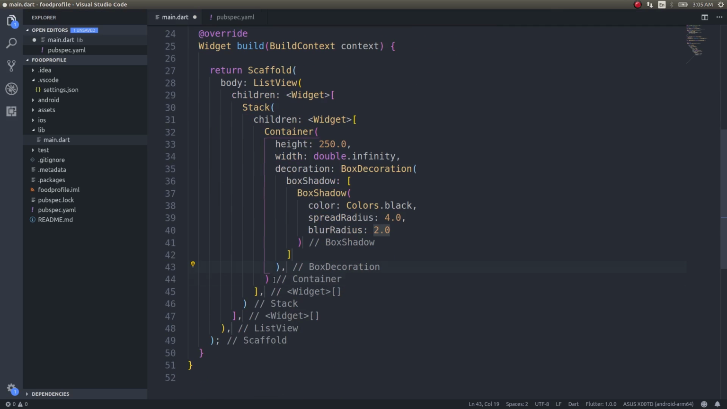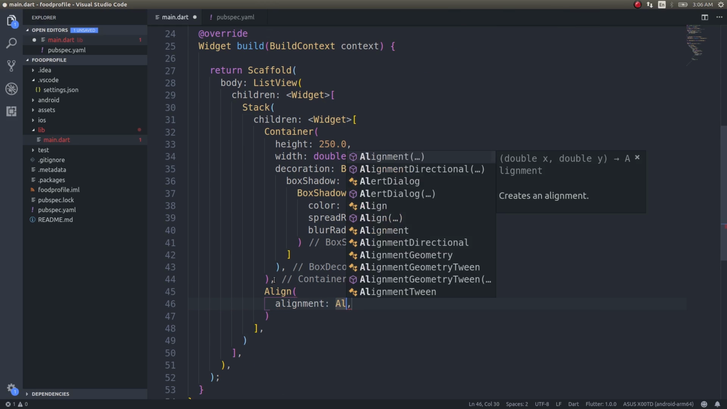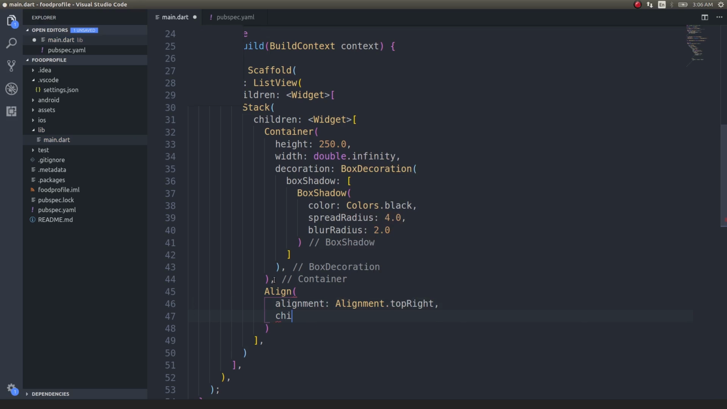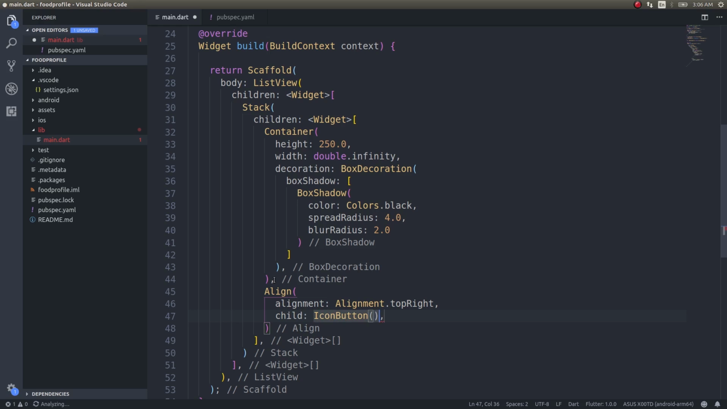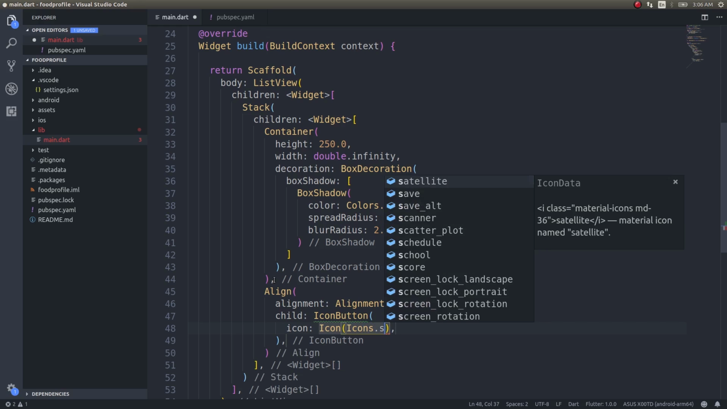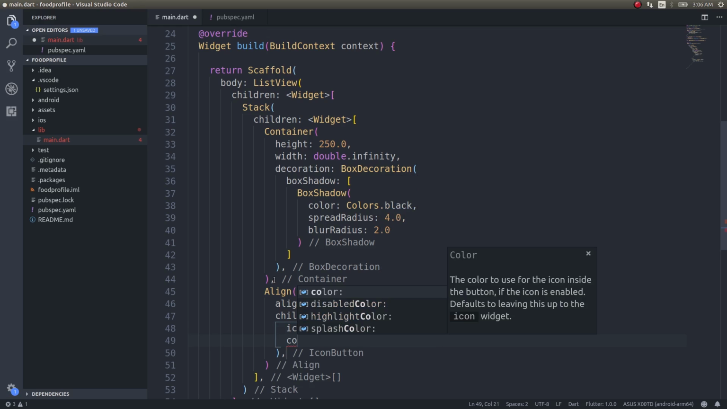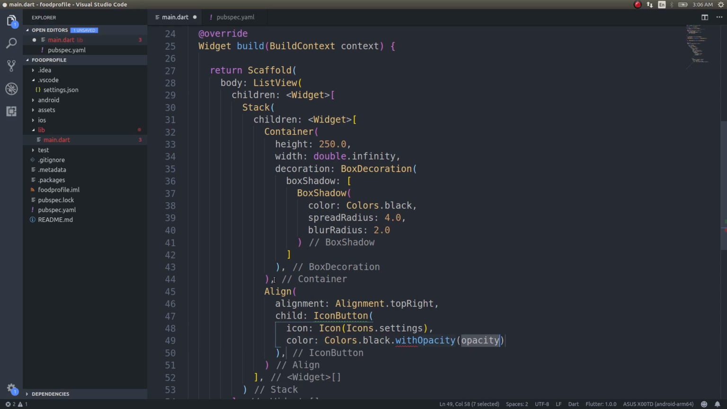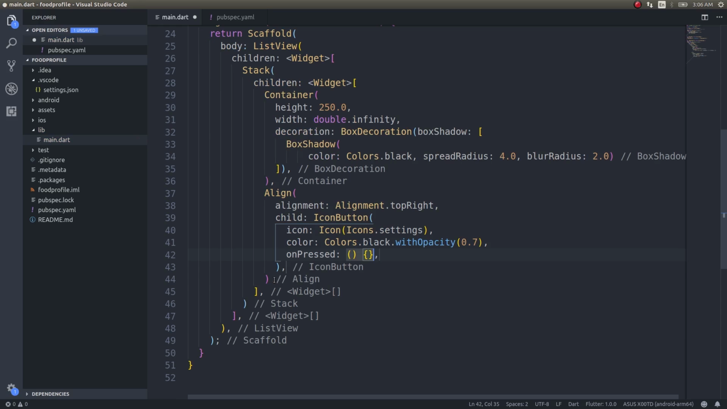So I'll use an align, alignment dot top right, fine, and child icon button. Inside this, I'll add icons dot settings, colors dot black dot with opacity. I'll give it a small opacity of around 0.7 maybe. On pressed, this is something that we need to do later on maybe.